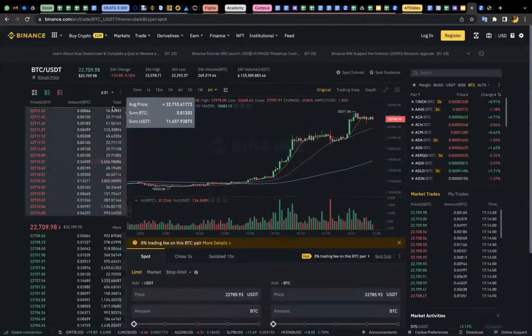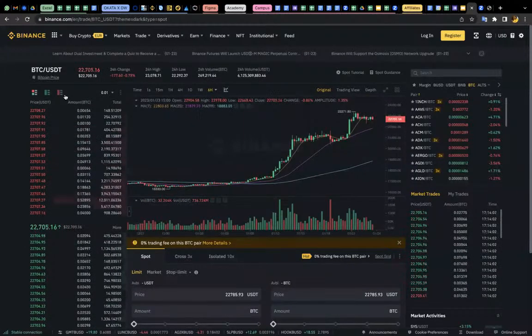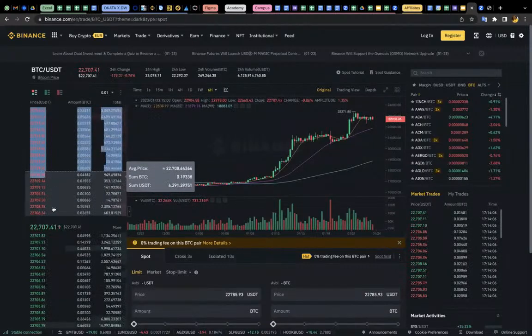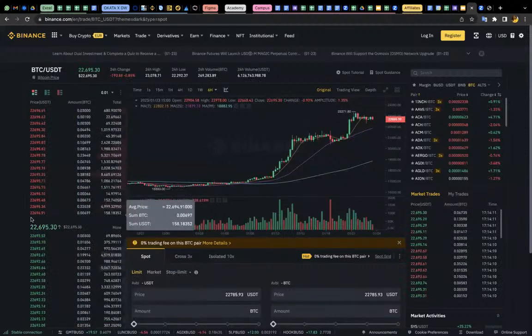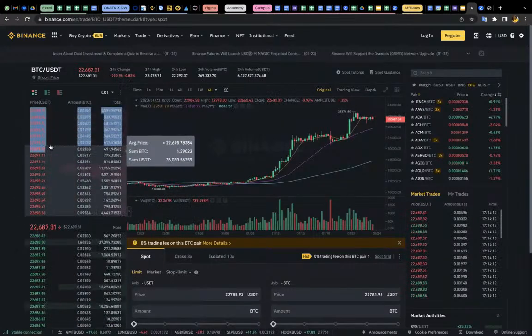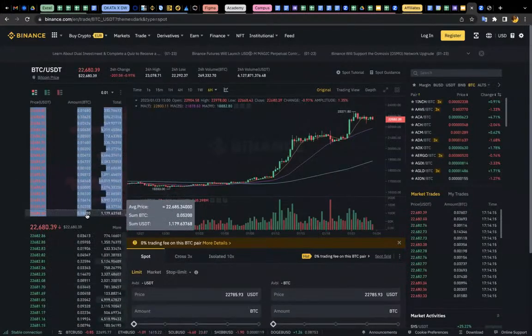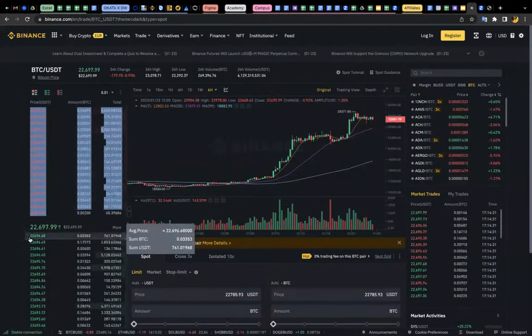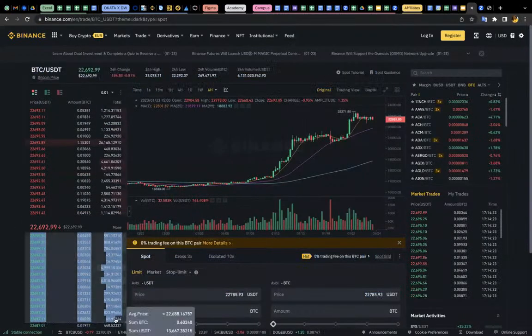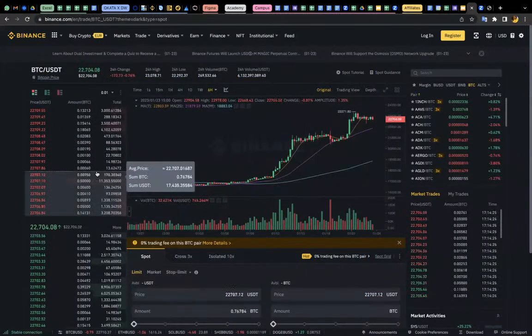Now, what's an order book? The order book right here, basically what you're looking at on the left side, the one I'm highlighting, this whole part is an order book. Now, these here, the one I'm highlighting, lists the number of people selling. These are the people selling. These are the people who are buying. These are buyers in the market. These are sellers in the market.